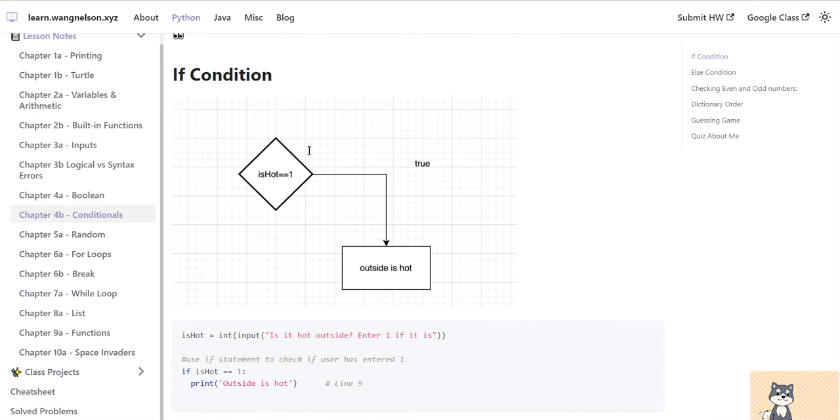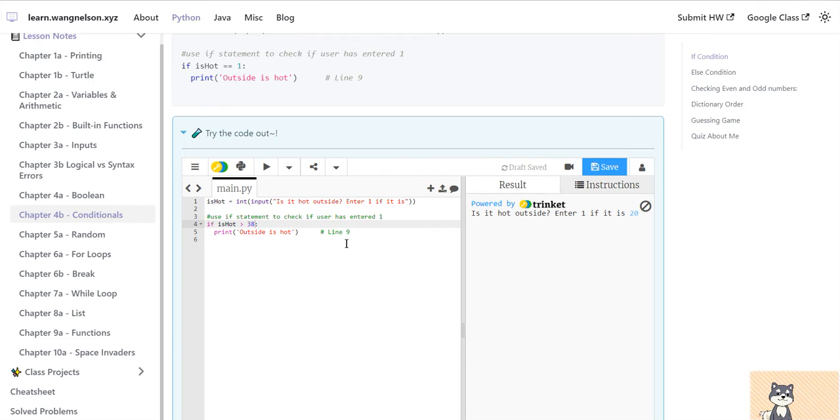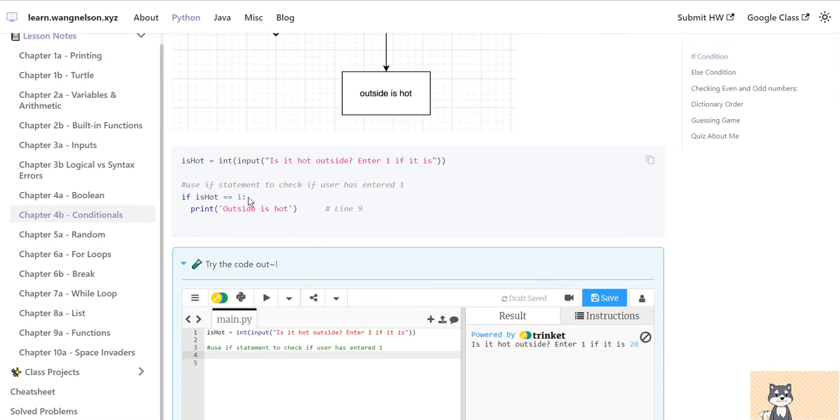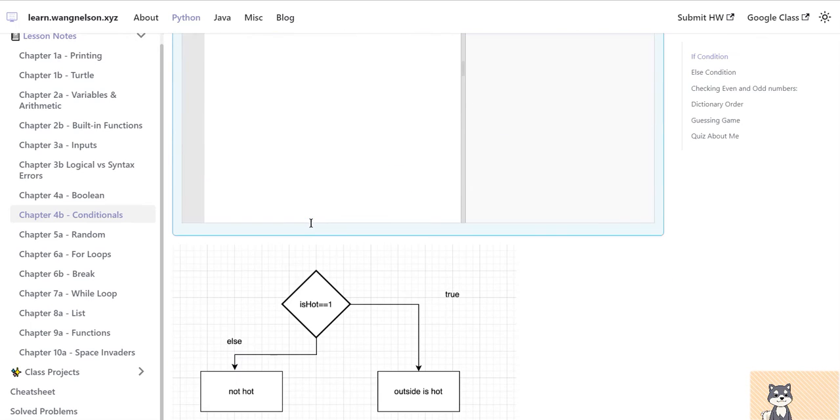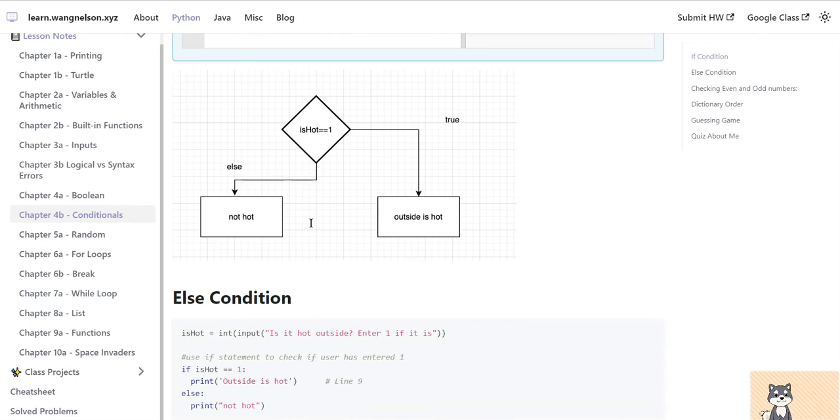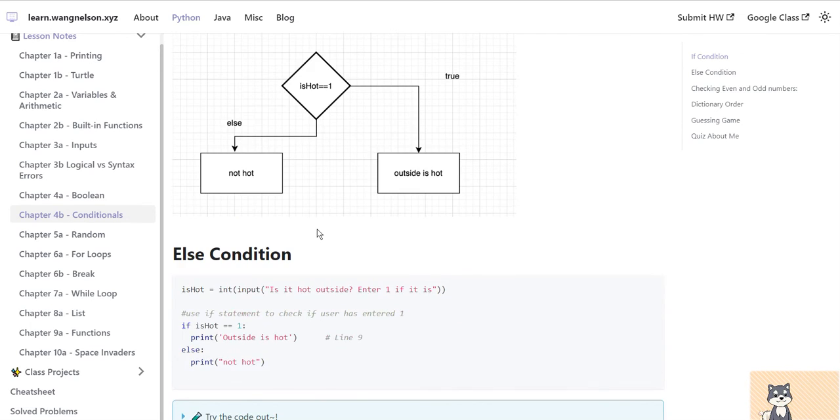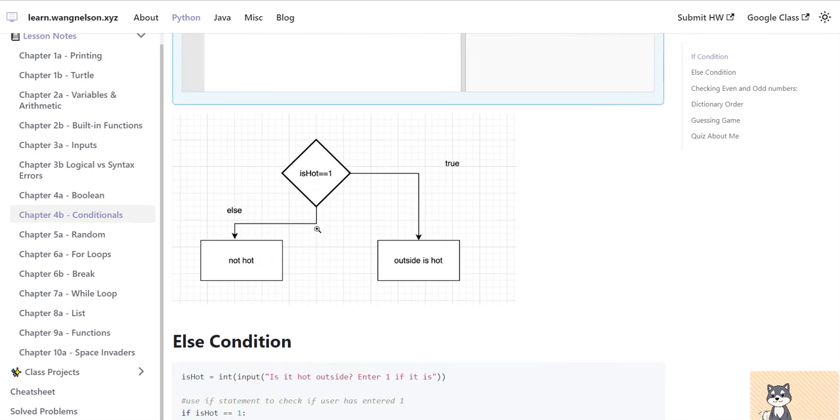Alright, so to understand if-else, what I want you guys to do is to delete this and write it back. Remember that you can check here if you forgot how to write the if conditions, just for you to get some practice. Alright, pause the video, and when you're done, let's start with if-else conditions. Now we want to create a program to print something when outside is hot, and print something else if that's not the case, right?